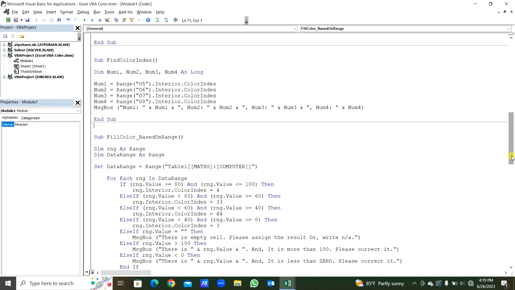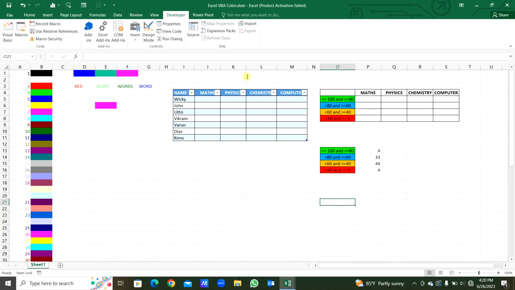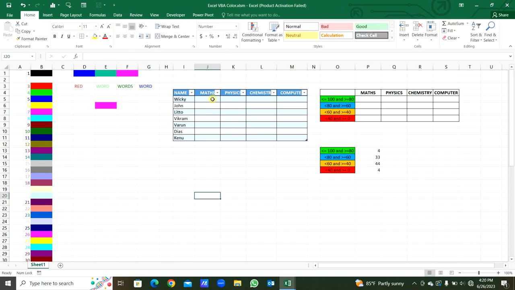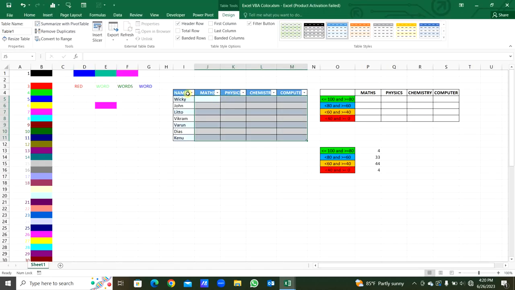Okay, this is the next sub procedure. Fill color based on range. Here we declare the variables range as range, also the data range as range. We will set the data range, that is range from the table 1 from maths to computer, the subjects. You can see this is converted to table. You can see the design. This is table 1. Now the range which is selected, this is the range I selected, that is table 1, from the table 1 maths to computer.